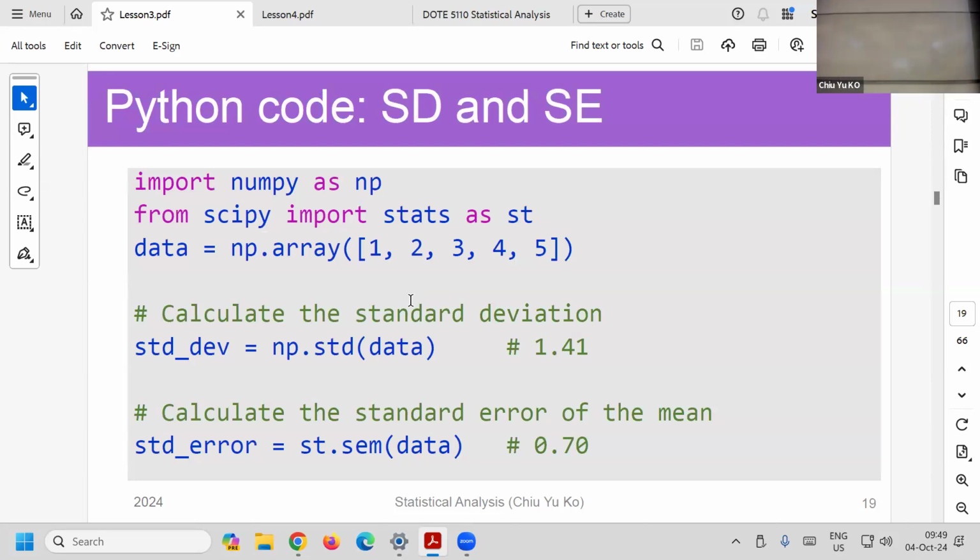So consider the case where we have this. I have data and I use SciPy, and this is my data. I can calculate the standard deviation. The reason I said we don't have to worry about the formula is that Python already has the standard error of the mean built in, and it will give you the answer directly.